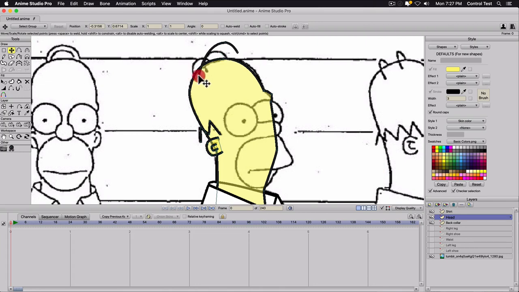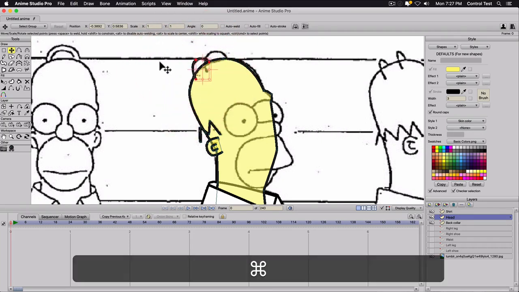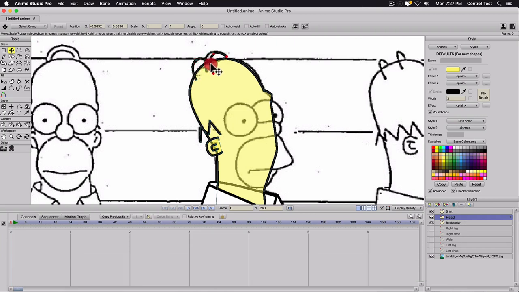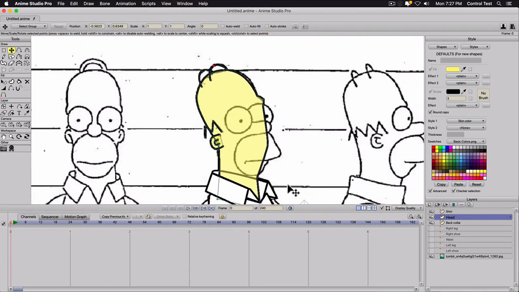Then I'll hit T, and I'm just going to move these into place. This will be that piece of hair. And I have auto weld unchecked, so it's not snapping to his head. And then I'll go ahead and hit T. I'll select that hair. I'll do a Command C, Command V, copy and paste. Move this one over. And move the hair into place. We got that going on.